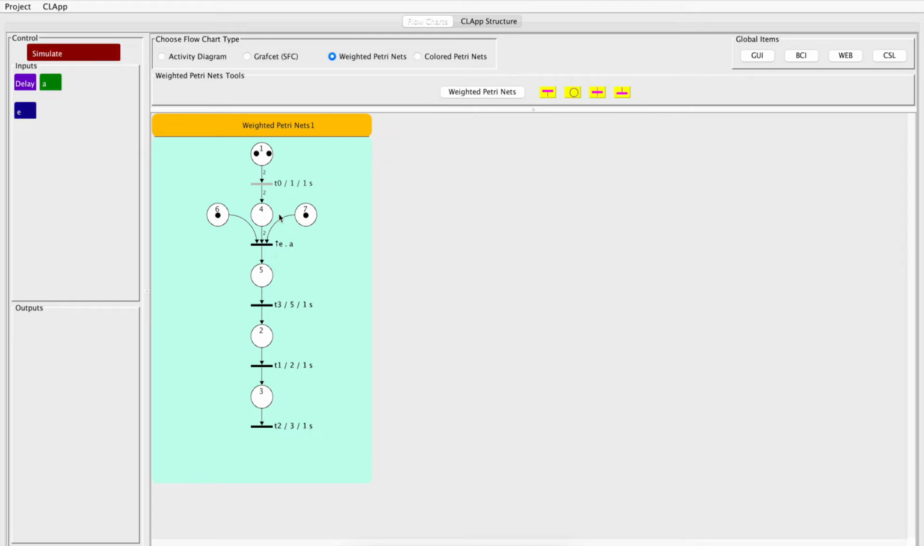Okay. I can also add an alternate place below. And now I get something like that.